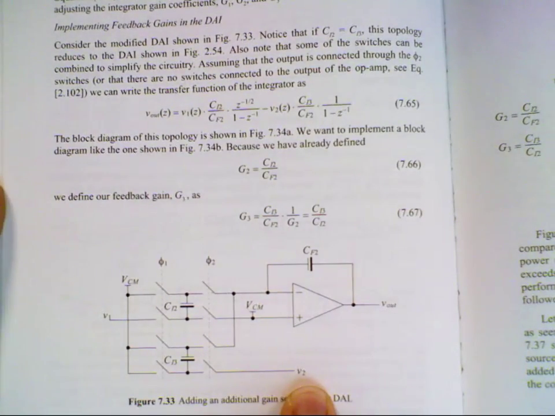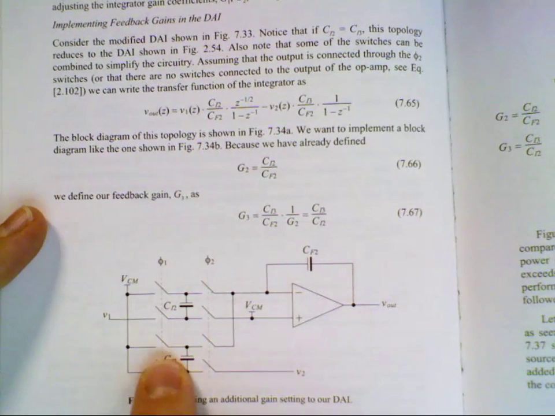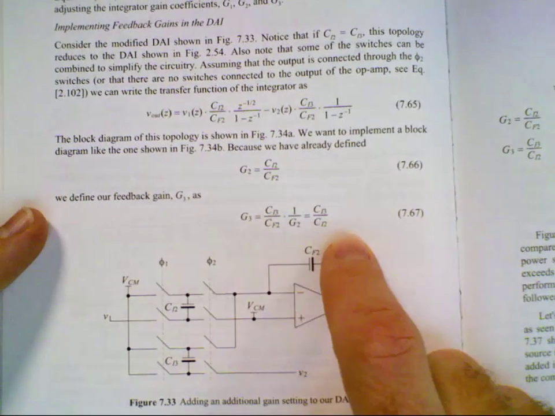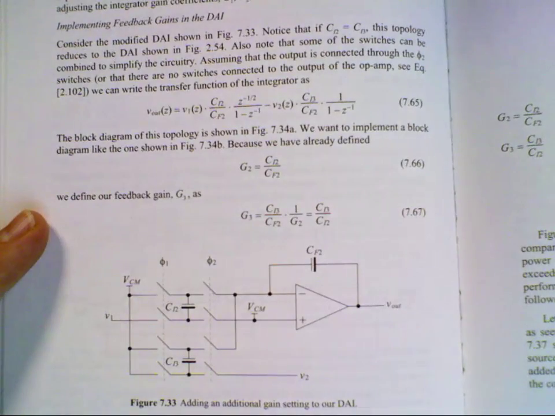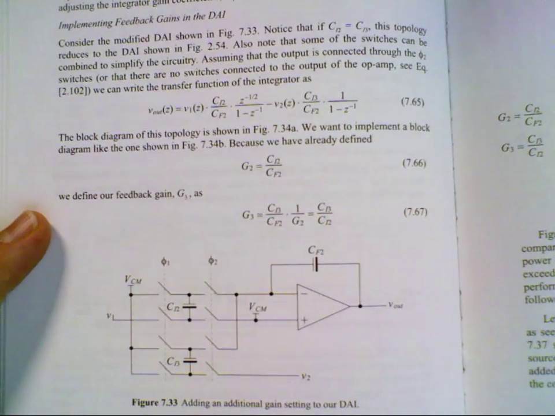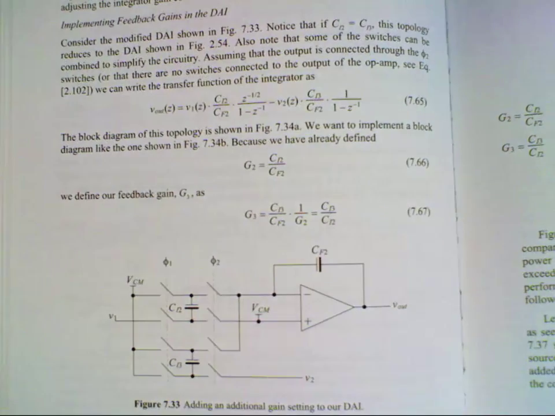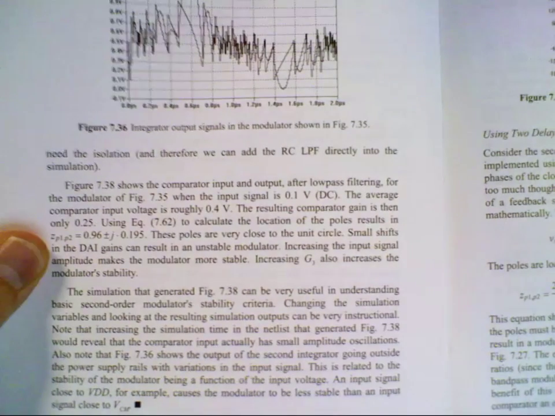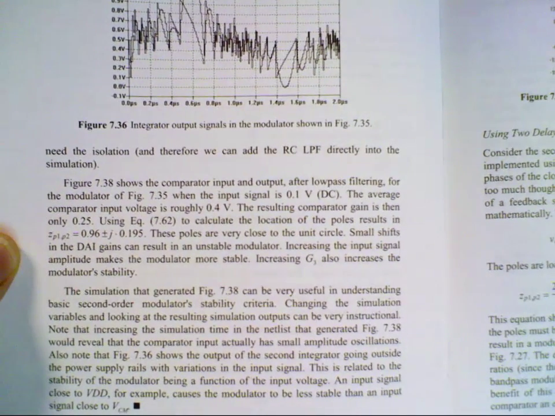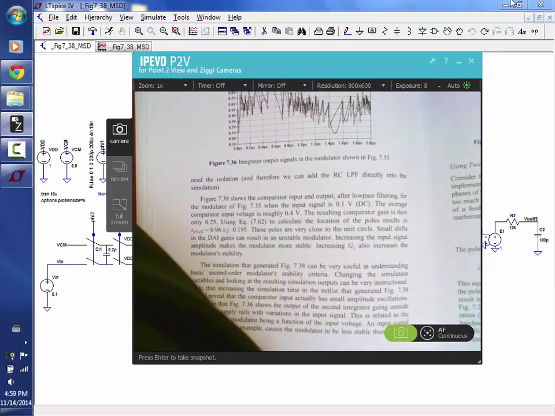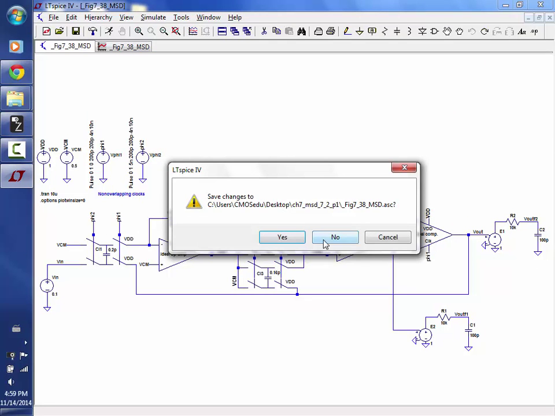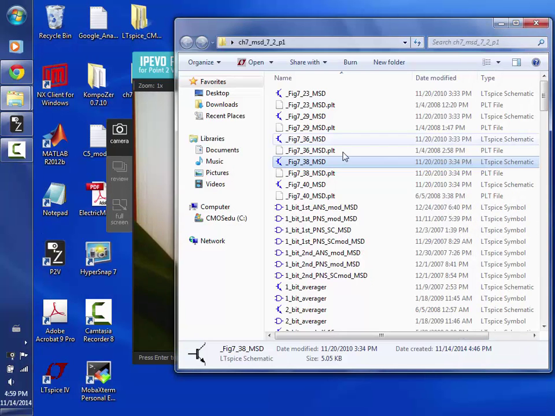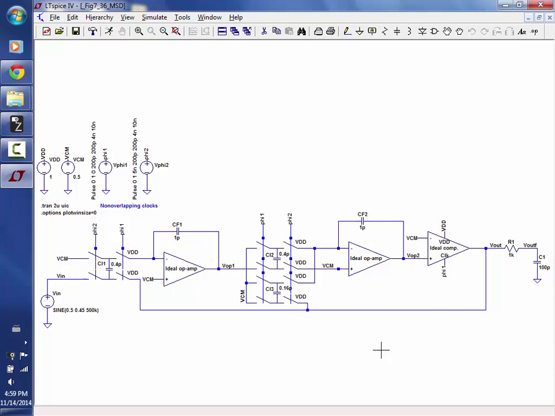G3 is, yeah, because it's coming back this way through this switch. So it's given here as CI3 over CI2. And then I can make some estimates for how to set that feedback signal. So let's look at that in the simulations and see what we have. Okay, so let's close this, and look at 36. And let's look at what happens when I implement this.